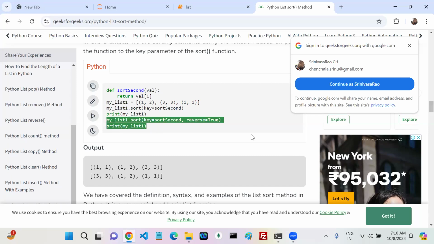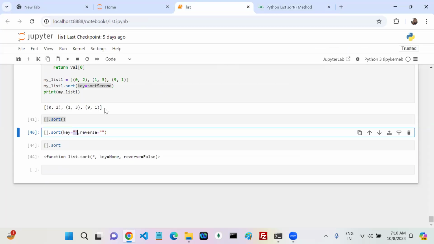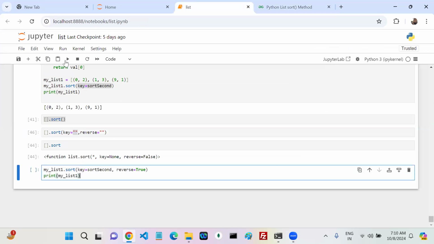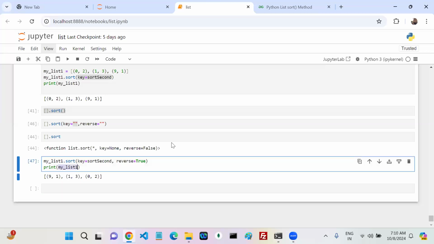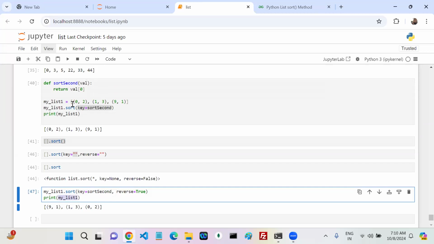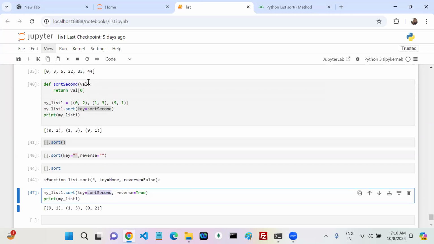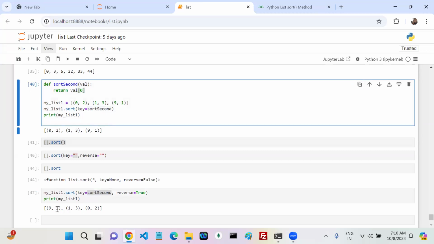Now if I take this one, now come here. If I take this one, here also my list one dot sort. Here key is sort second only. Now if you come here, value of 0. This is the one, right?